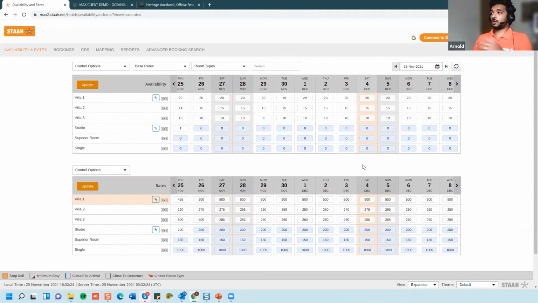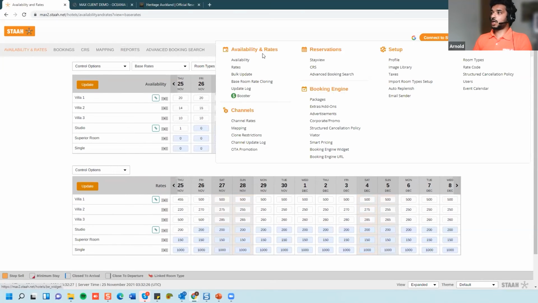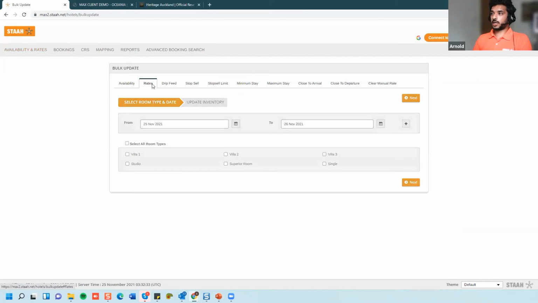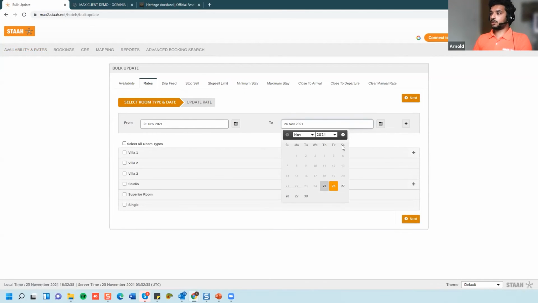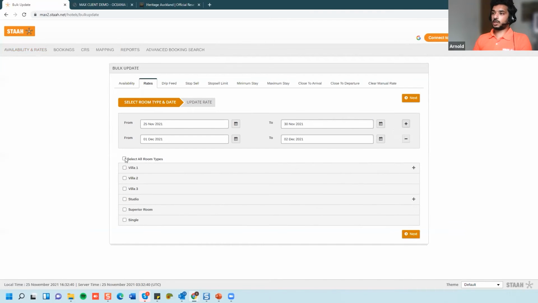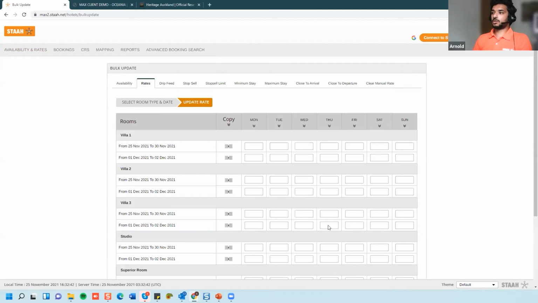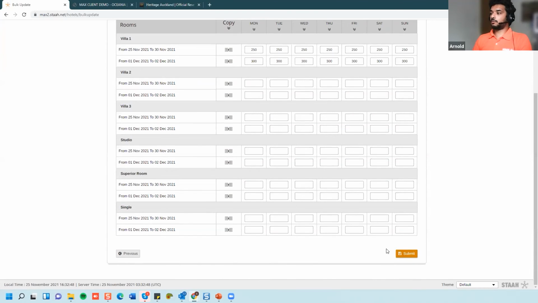If you want to update it for a larger date range, you can go into settings, and under availability and rates, you will see a bulk update option. You can update your rates right by clicking on the rates portion, entering your date range you want to update the rates for. You can add in more date ranges if required, select your room types, go next, put in whatever rate you would like for those date ranges, and finally just hit submit, and you've updated your rates either for 1 day, 1 month, 1 year, 2 years, completely up to you.